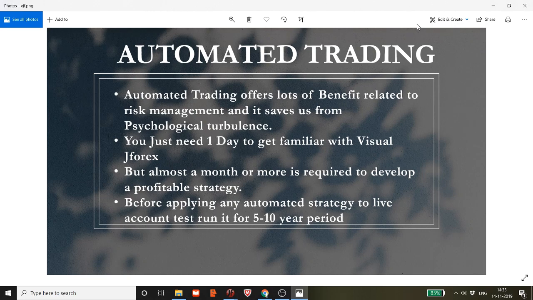To develop a profitable strategy, you will need to spend some more time. As you develop a profitable strategy, test run it for a period of 5 to 10 years, and only then should you try it in your live account.